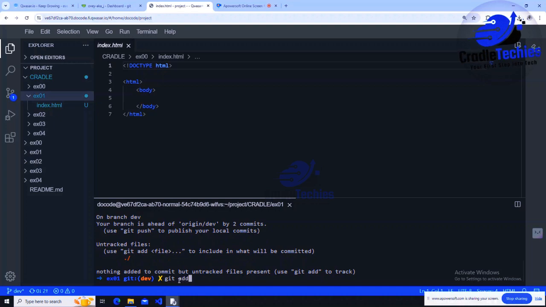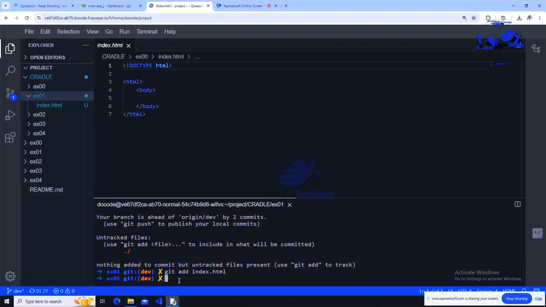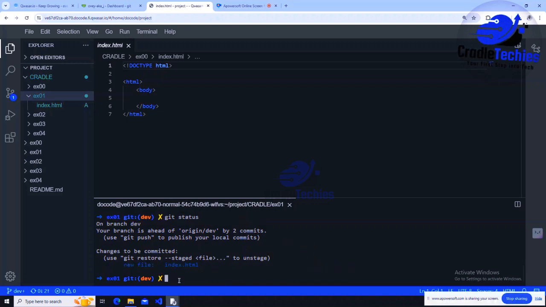So I'll git add this file first, index.html. Alright, if we type git status again, we should expect a different message. This is what it's telling us: new file index.html has been added to the staging area. So it's ready to be committed now. If you look here, it says use git restore if you want to go back, which I'm not going to talk about at the moment.